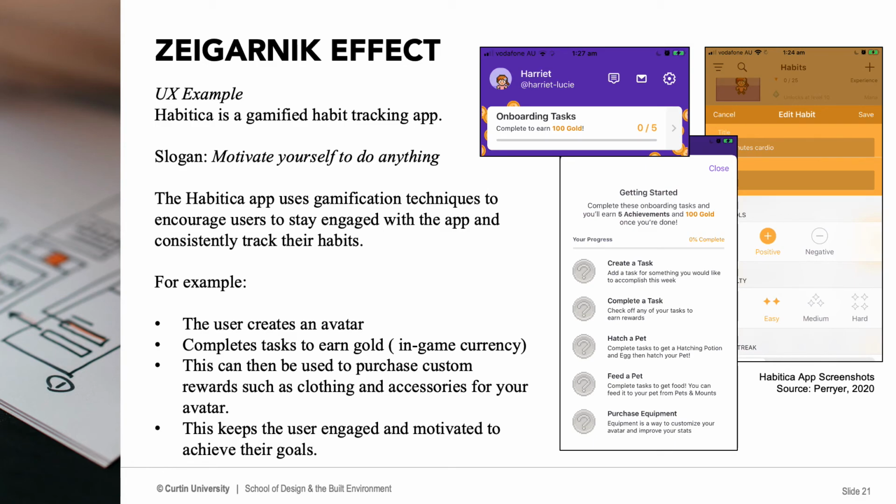And so this app, Habitica, their slogan is motivate yourself to do anything. And it actually uses gamification techniques to encourage people to stay engaged with the app and consistently track their habits. So they're incentivizing you to create your task and engage with this process. And every step along the way that you do it, you get a little reward for doing so. And we see this in a lot of other different apps.